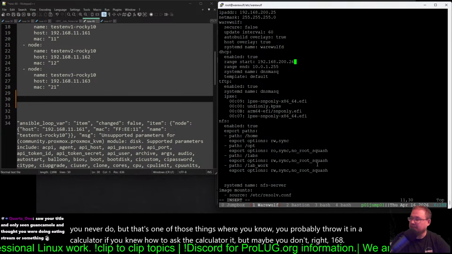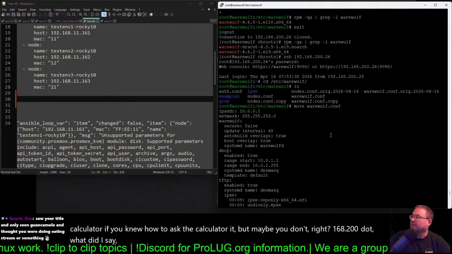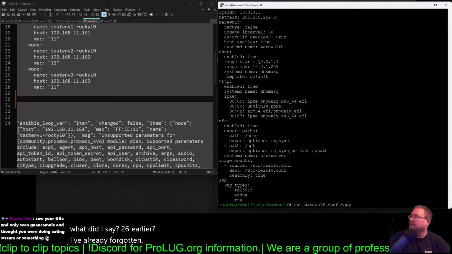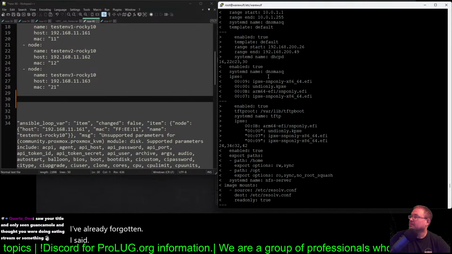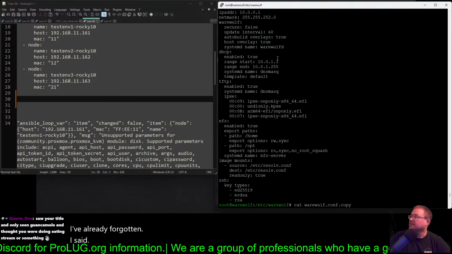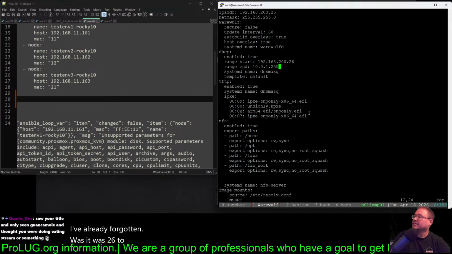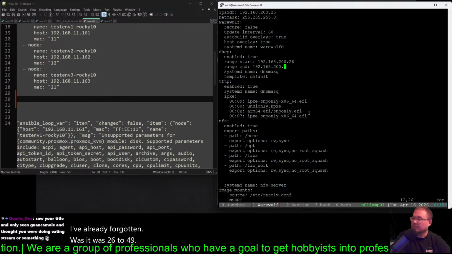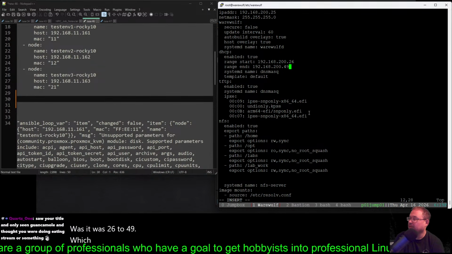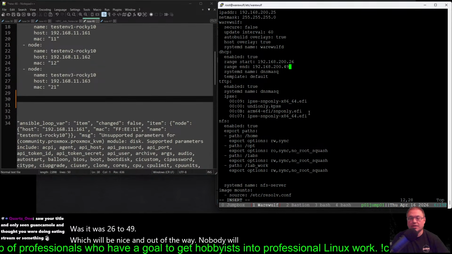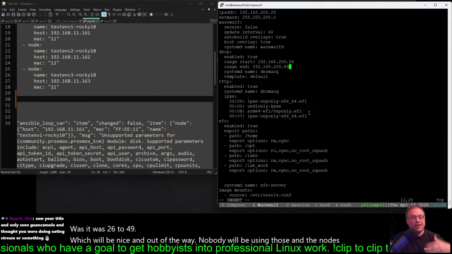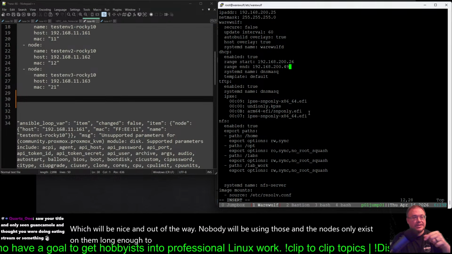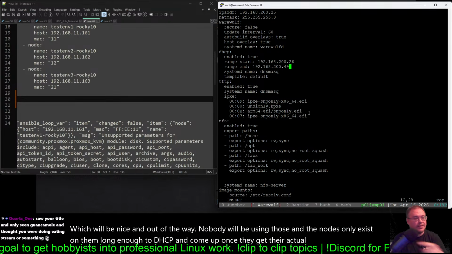168.200. What did I say, 26 earlier? I've already forgotten. What was it? It was 26 to 49. Which will be nice and out of the way. Nobody will be using those, and the nodes only exist on them long enough to DHCP and come up. Once they get their actual IPs, they drop into the correct space.